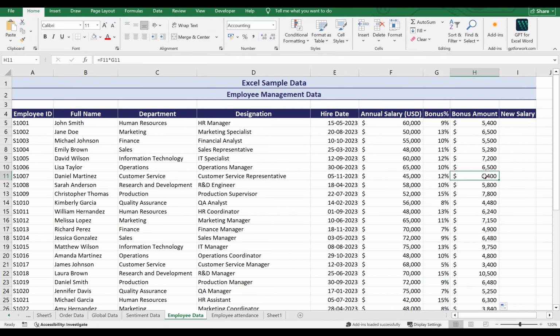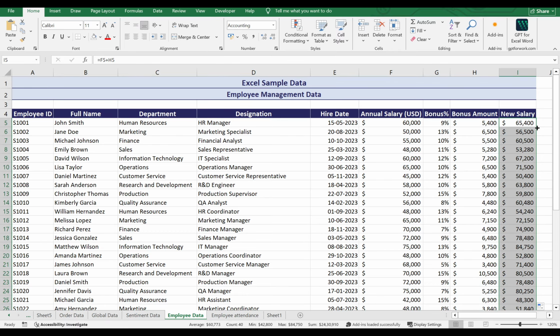Now calculate the new salary with the bonus included. In the next column, click the first cell for new salary, say E2, and enter equals B2 plus D2, then press enter. This adds the original salary and the bonus amount. Copy that formula down the column the same way to populate new salaries for all employees.